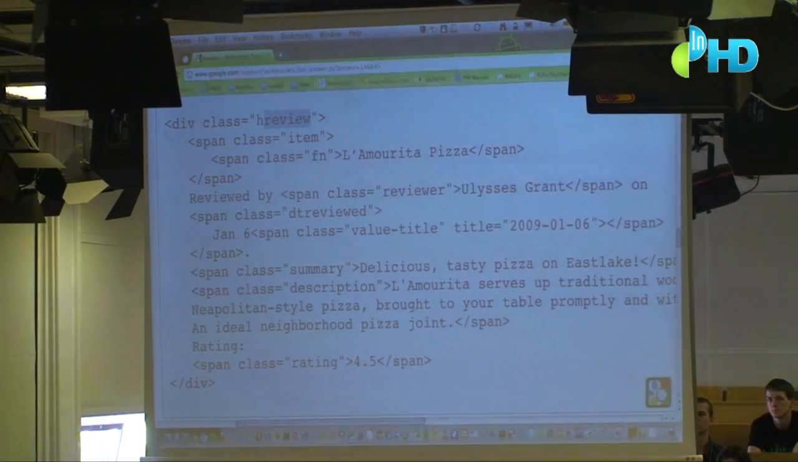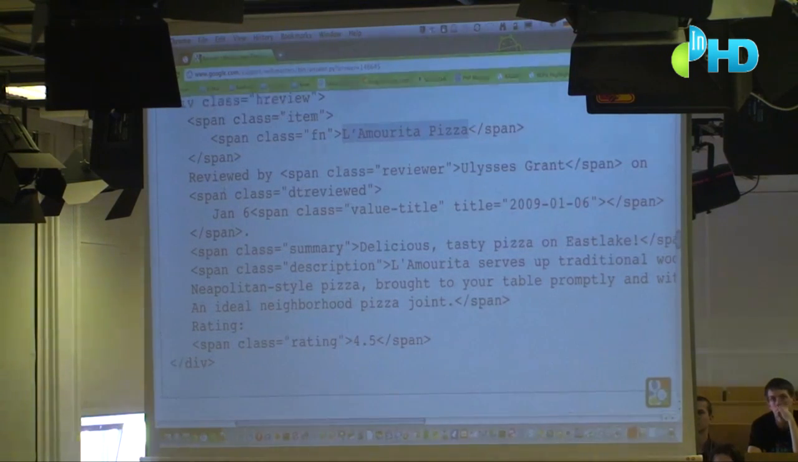And then we have a span element that has a class item. So now we're talking about the concrete item. You can see the concrete name, the n is for name, that we're talking about is this place, which is called La Morita Pizza. And then we have a clear text, which states reviewed by, and then a span element, class reviewer. So now we have the concrete person, and this person's name is, how do you pronounce this? Ulysses, I don't know, Grant. And then we have the date time reviewed. So when was this thing reviewed?